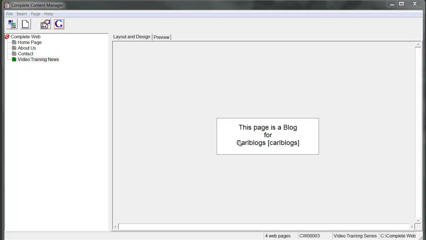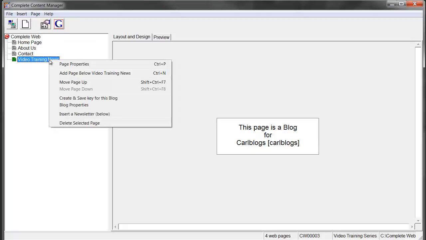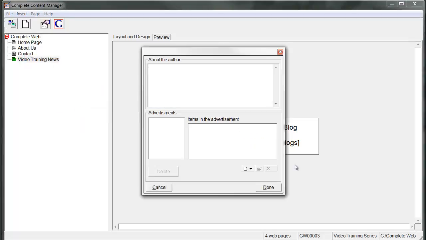Okay, you'll notice this one now, it says this page is for a blog, and I actually can't go in there and edit it within the content editor. Now the next step that we must take is right click and go to blog properties. Now we select that. Now we have a little section here about the author. I'll just copy some text over. Now this is important. You can actually use your keywords in here to be more search engine friendly.